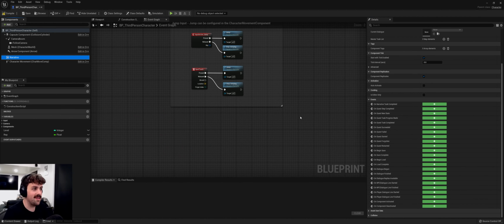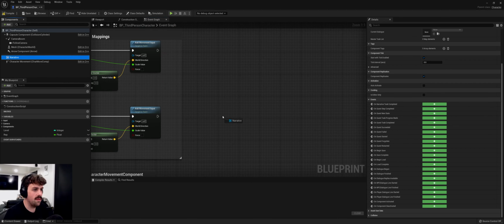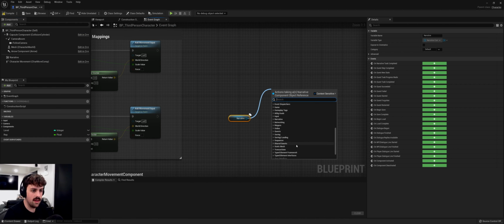So yeah. There's a lot that you can do with the narrative component, and if you want to see all of the functions, just drag narrative in, and you can see here under quests, if you expand it, you can basically see all of the different things that you can do here. And then there's also a dialogues section as well, and you can see all the different stuff you can do with dialogues.